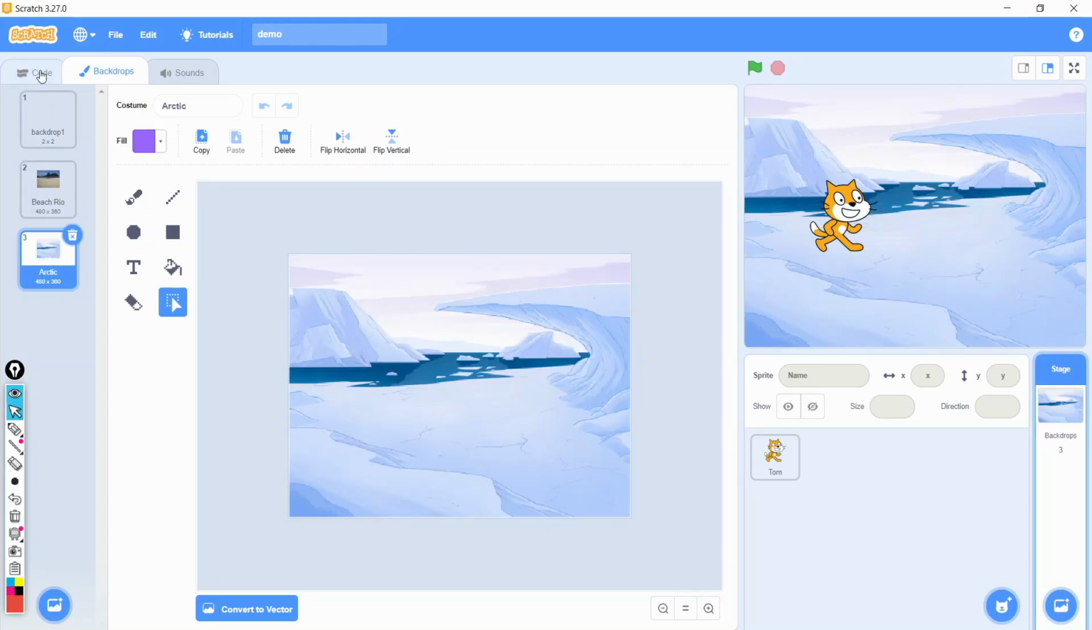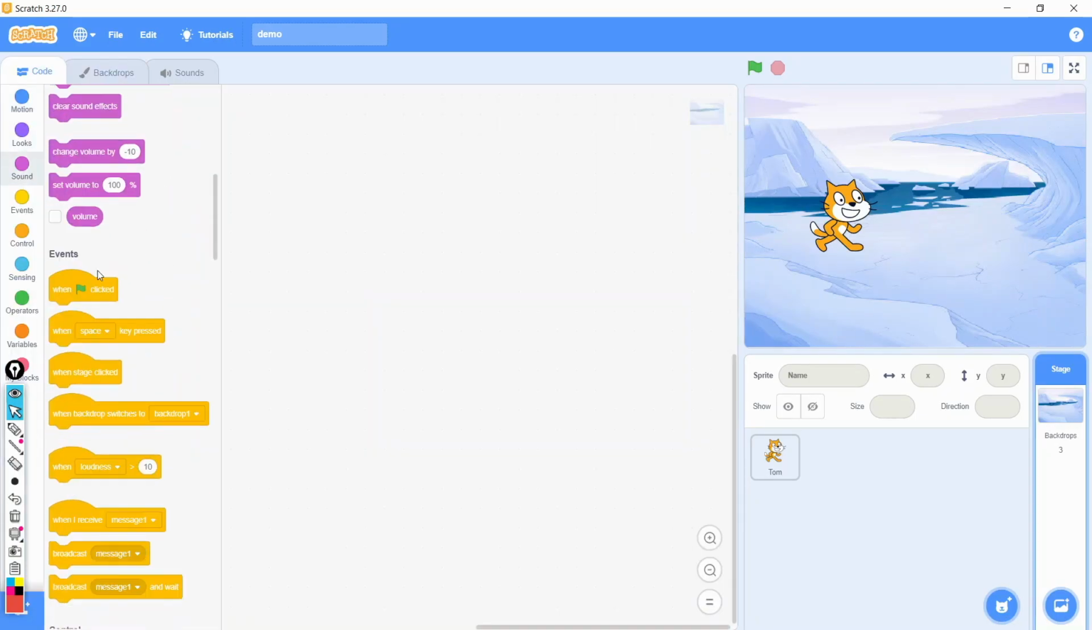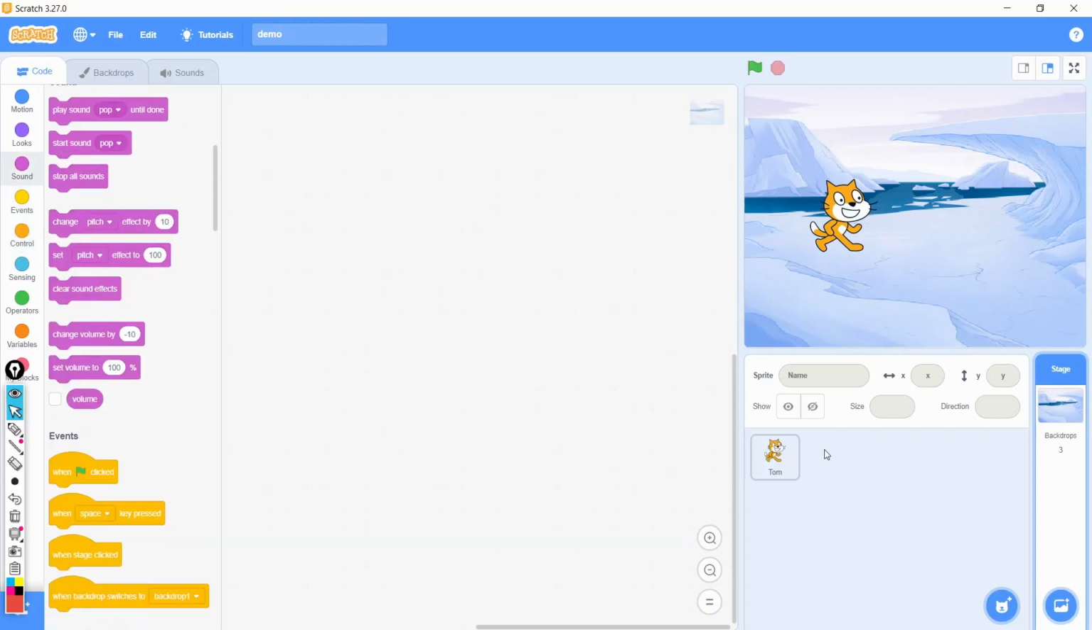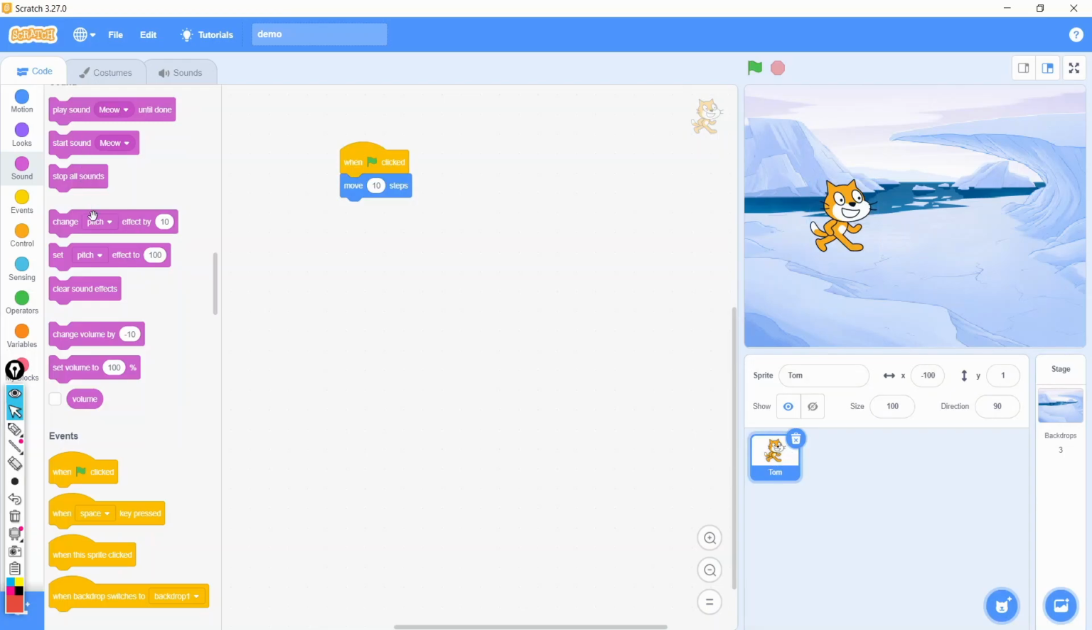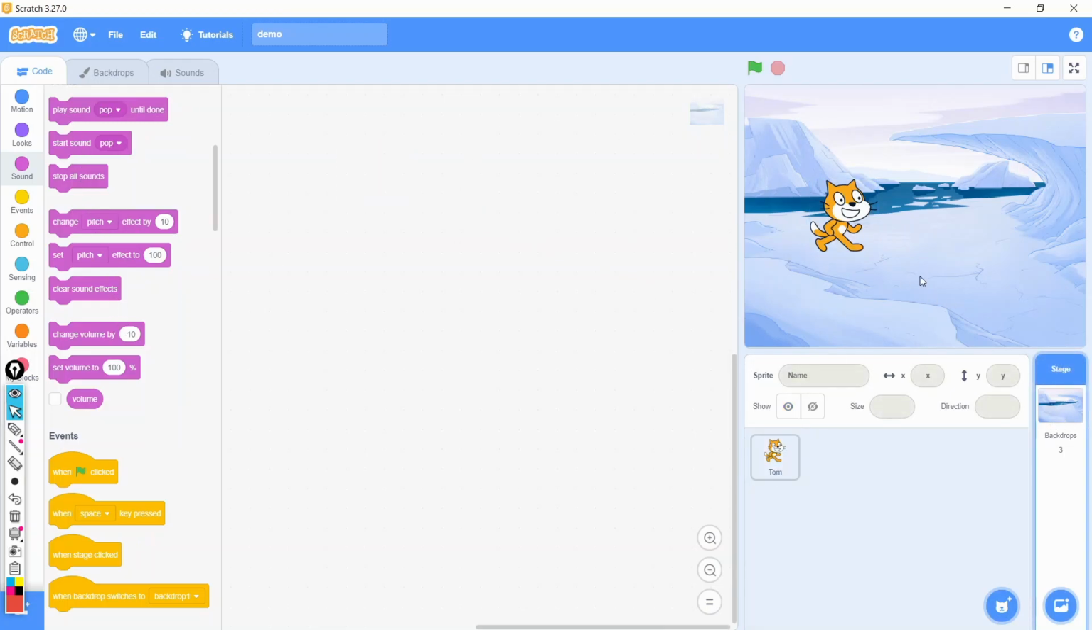If we go back to the code tab, then we have the instructions here. If we click on a sprite in the sprites area, we get the instructions related to that particular sprite. If we click on the backdrop, whatever instructions we have given to the backdrop, they will be visible to us.